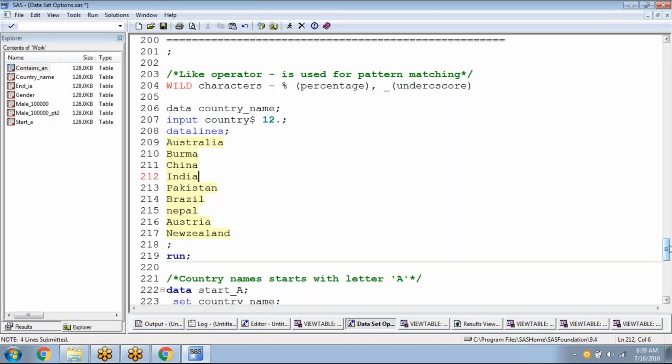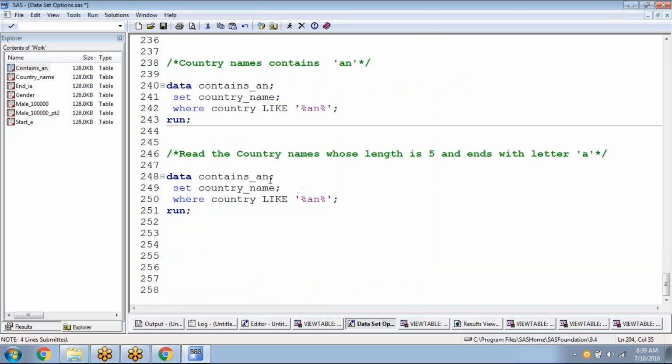So when there is a restriction on length, then we don't use percentage, we use underscore. Let's see how to use that. The length is 5 and it ends with a, right? Country like. There is a restriction: it should be a 5-letter country name, and it should end with a, right?